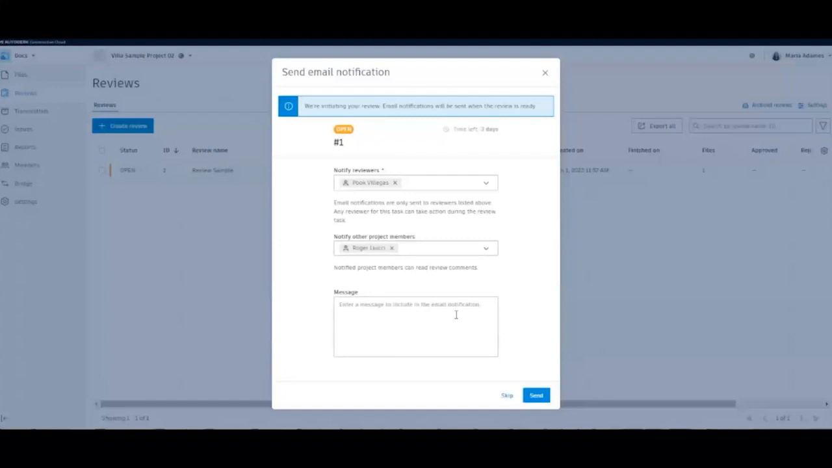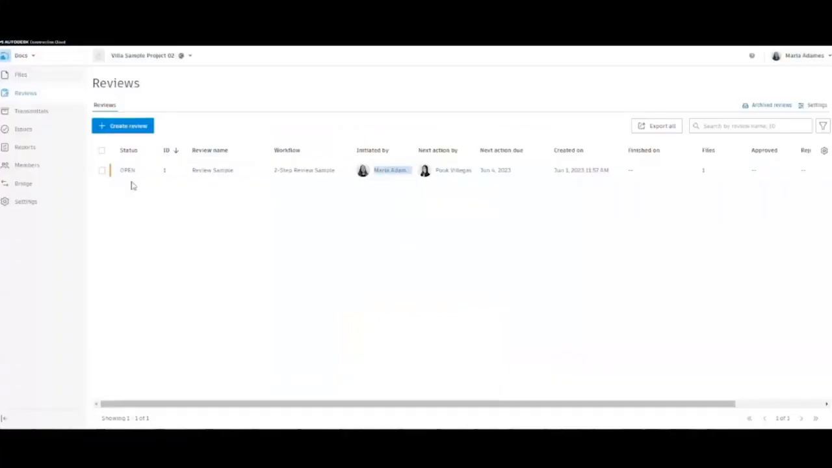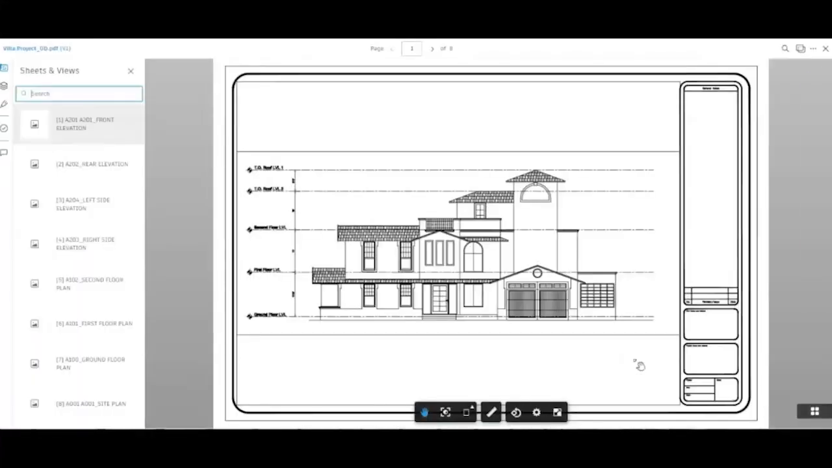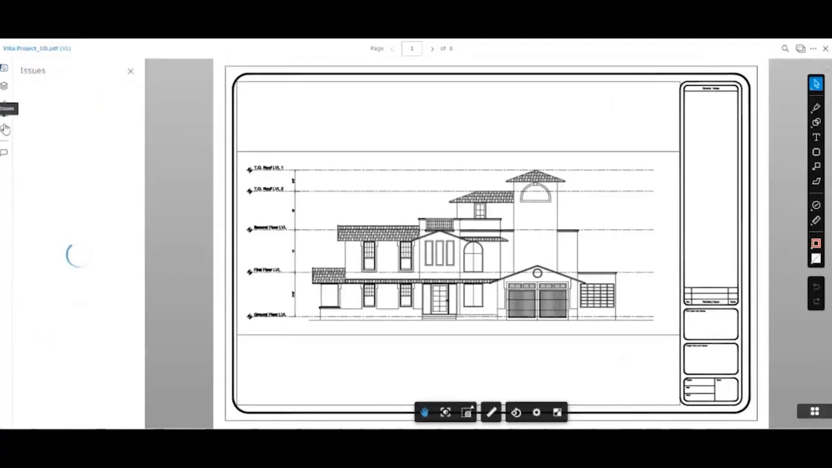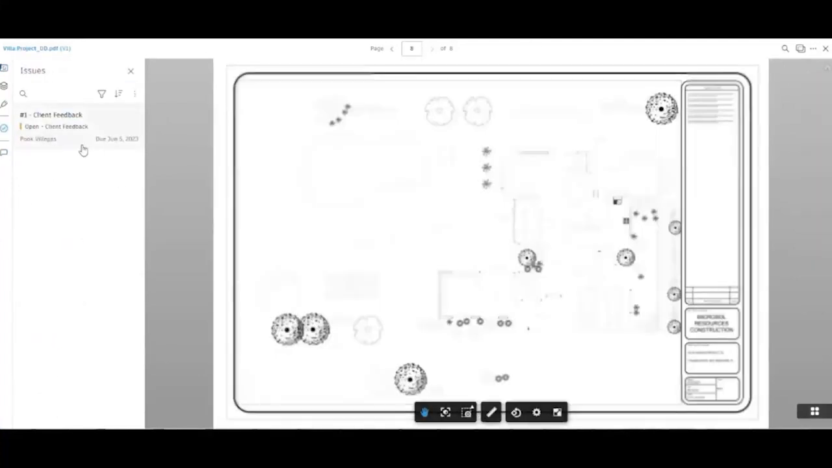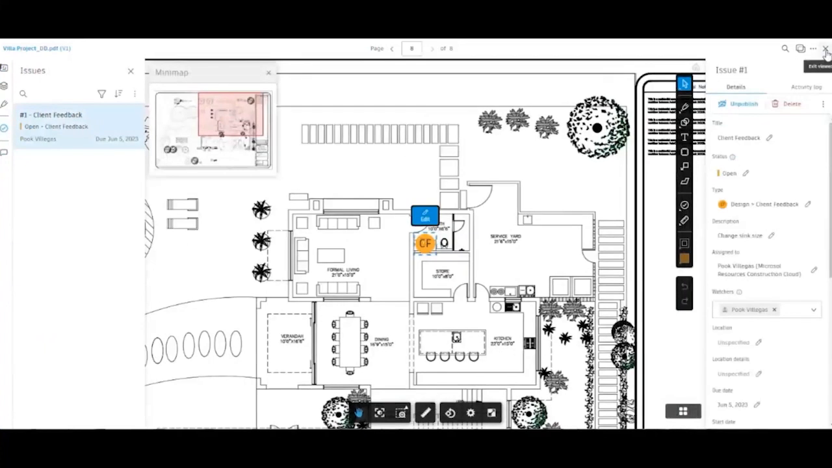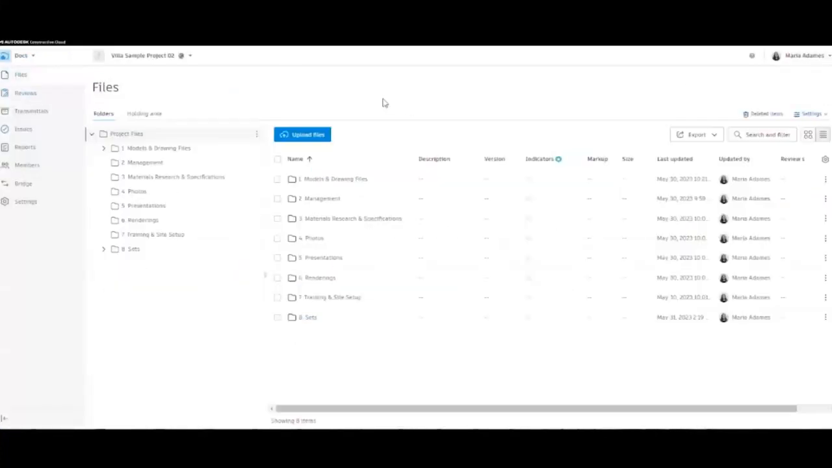I can also add other users once my review has been created. So I can add Roger also. And now my review is open. If I click on it, I can initiate my review. Now Pook will get an email saying that she has to review this document or this set. And then everything that happens in my review, I can look at on my activity log. So if I click on my set, you're going to see that the issue that I created, it's in here as well. So it is carried on with my review.